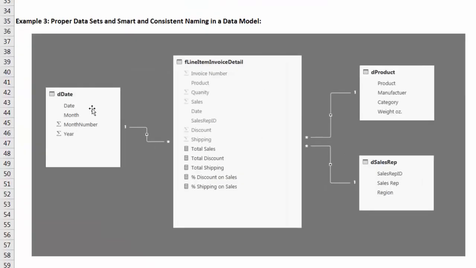Here's another example of proper data sets. Here, they're listed in a data model. But notice the names. This is a fact table, which we'll define later in this video, but we're always going to preface the name for our fact table with a little f. Same with our dimension tables or lookup tables. We'll preface it with a little d. Everything's going to be named smartly and consistently, whether they are field names or measures, those are our formulas we're going to use in our reports and dashboards, or our table names.